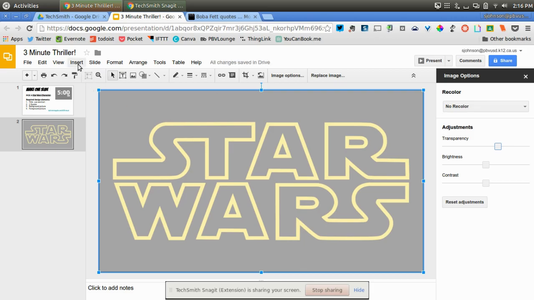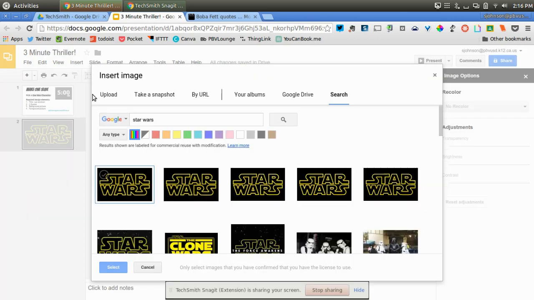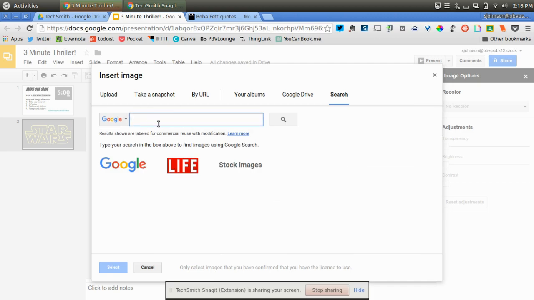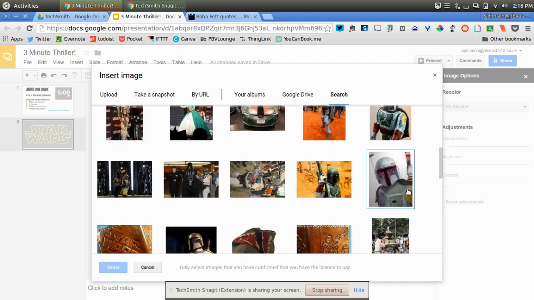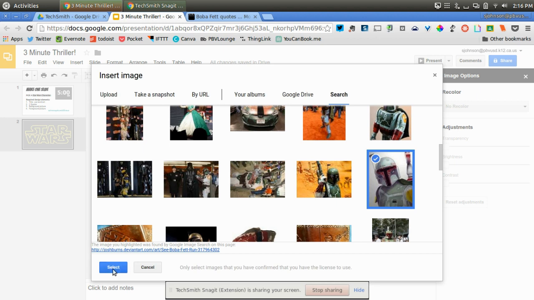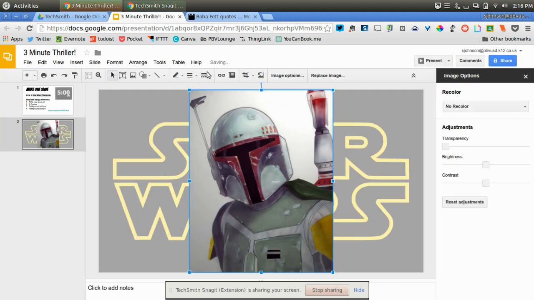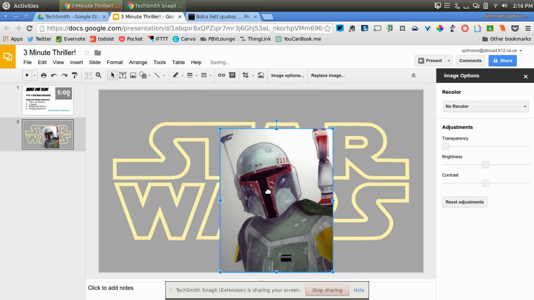That's perfect, because now what I want to do is put a new image in, so I'll make sure it's on search, and I'm going to put in Boba Fett. So Boba Fett, here he is right here. That's a great picture of him. I'm going to go ahead and click on it, click select. So now I have my background picture, and I have my foreground picture of my character. I'm going to make this a little bit smaller.